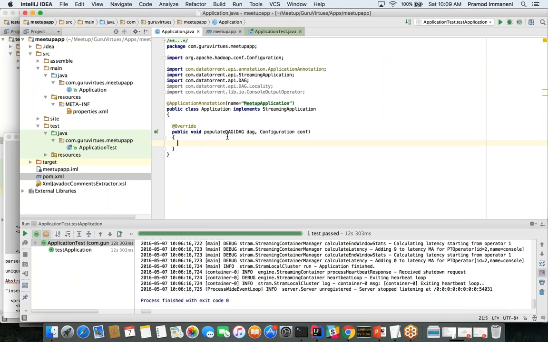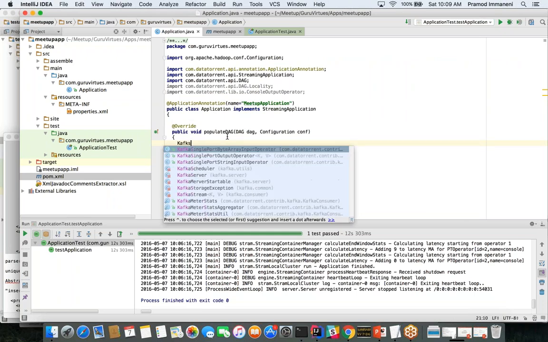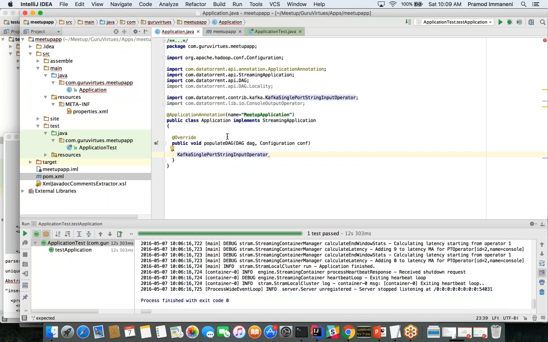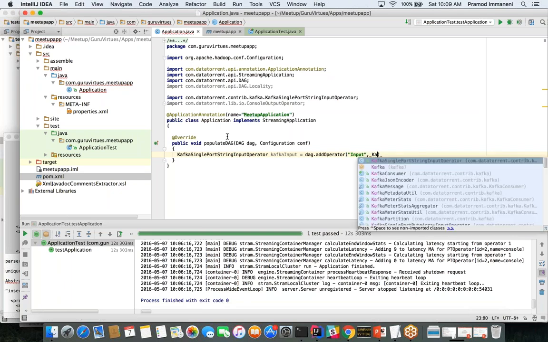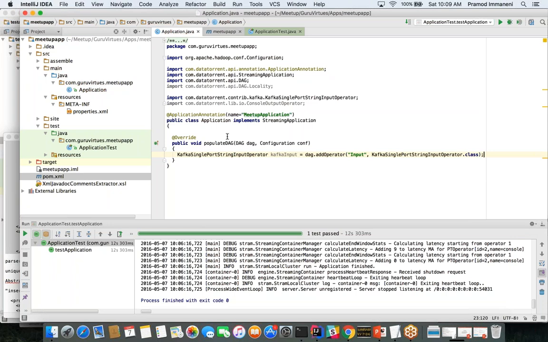So the very first is I'm going to create a Kafka operator because I'm going to read data from Kafka input. So it's an operator in our library that we just included. It's called Kafka single port string input operator. It reads data from Kafka and outputs them as strings. So I'm going to add, and then you can give it a friendly name. In this case, I'm just going to call it input. So this is how you add an operator, right? This convenience function creates a new instance of the operator class and returns it as well and gives it a friendly name.